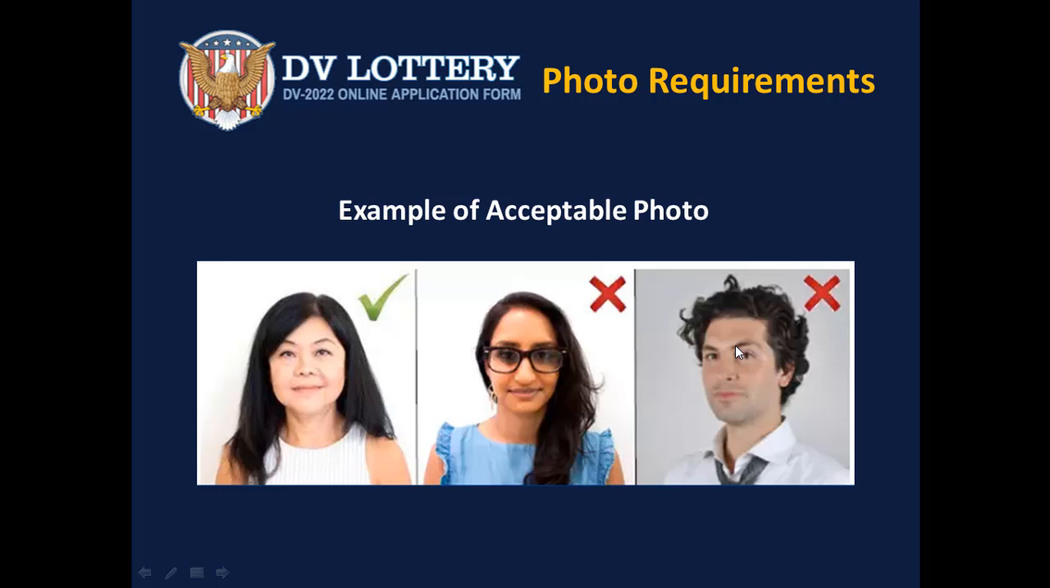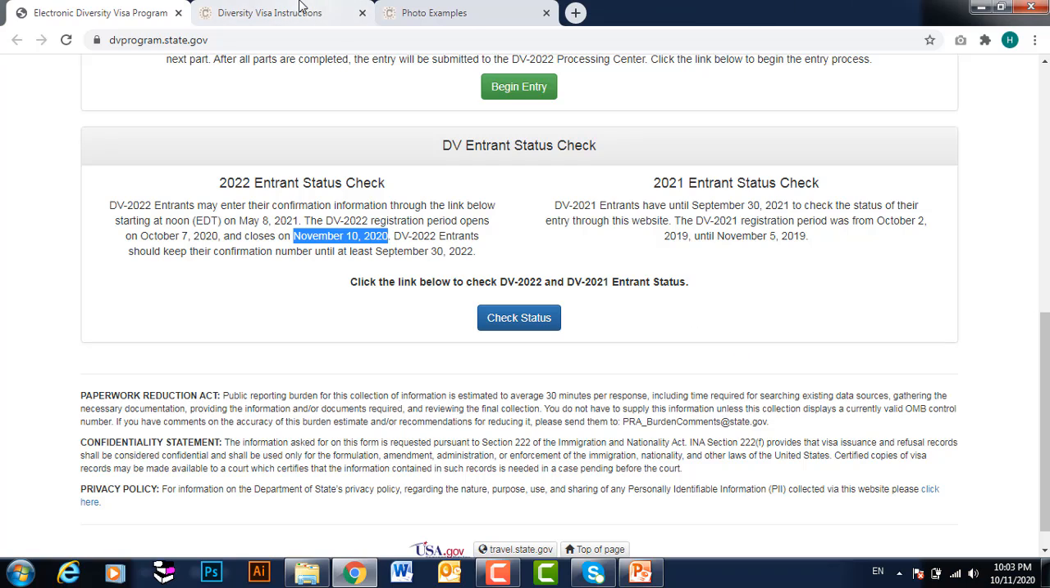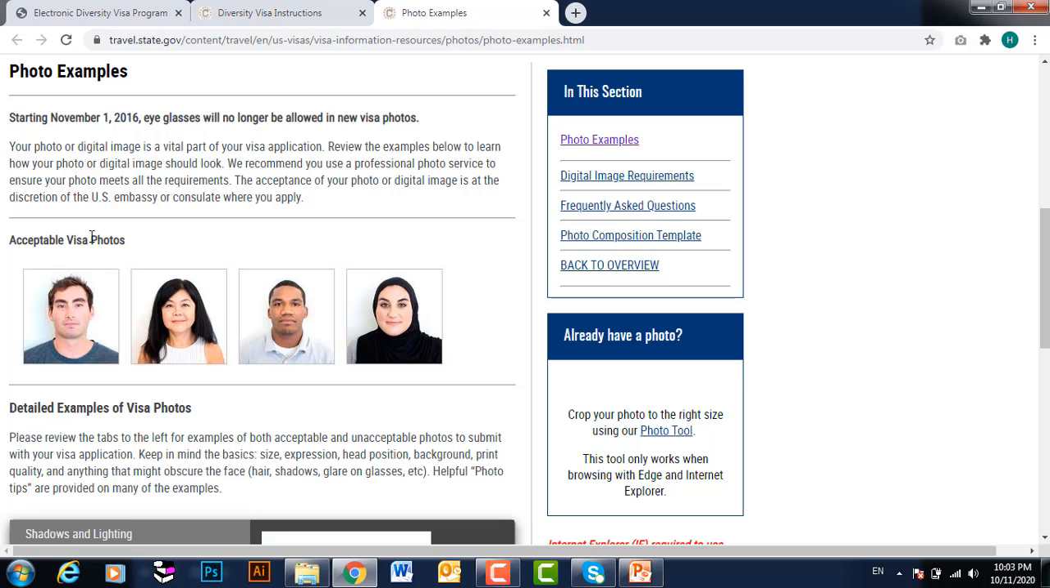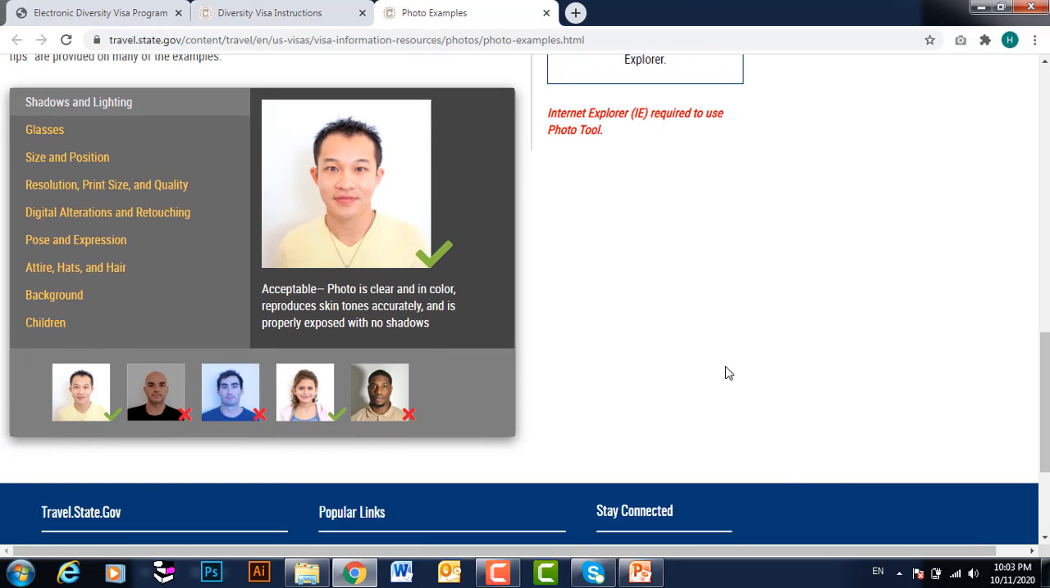So there are some other criteria for the photo as well. Let's visit the website. Here are photo examples. Acceptable visa photos are like these. On the left side, the woman, the black person, and the person with religious scarves. And here are some other criteria.